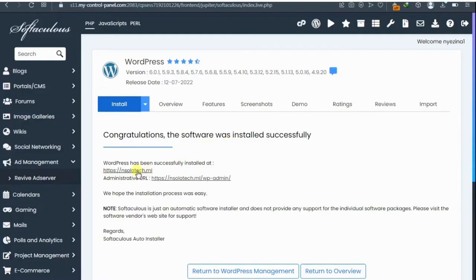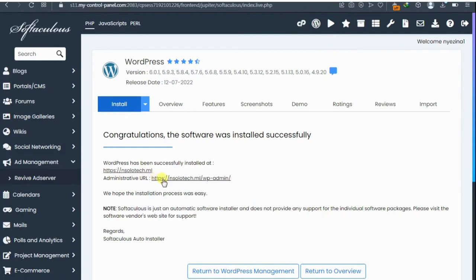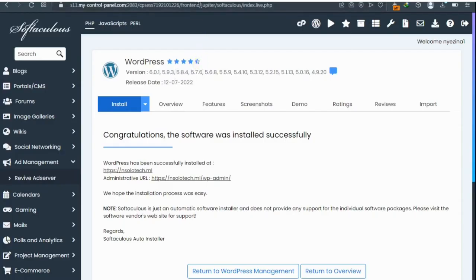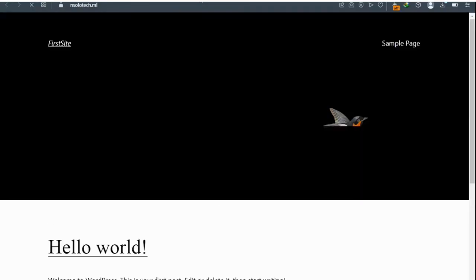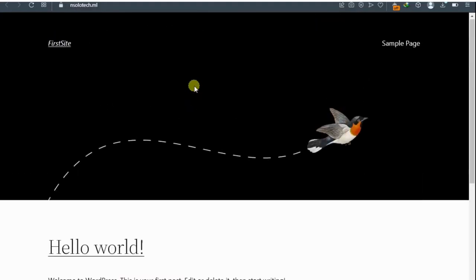Now the first one happens to be your website URL. The second link is your WordPress dashboard, your WordPress admin link. So you can open these links in a new tab. Open this link in a new tab and then open this one too in a new tab. Now you go back there, and currently this is how your website looks. It is ugly. Don't worry, we are yet to build it.